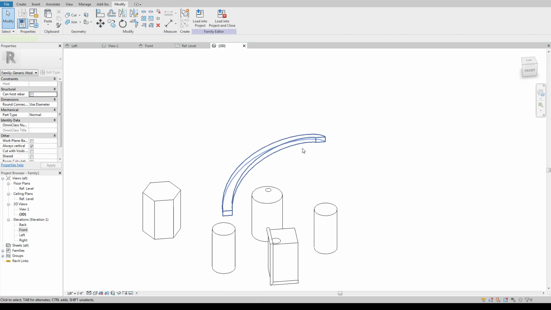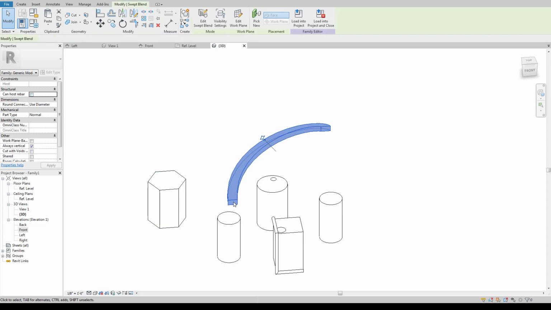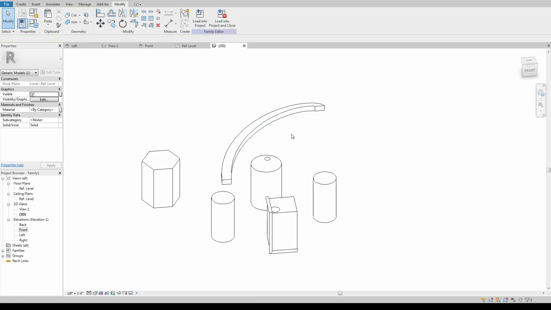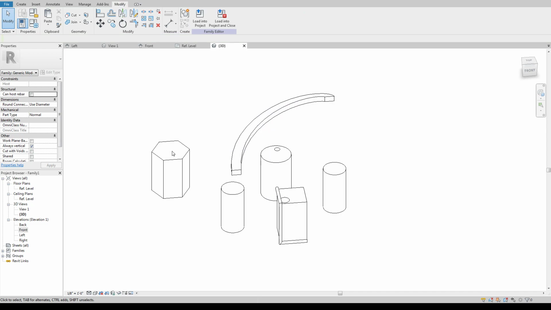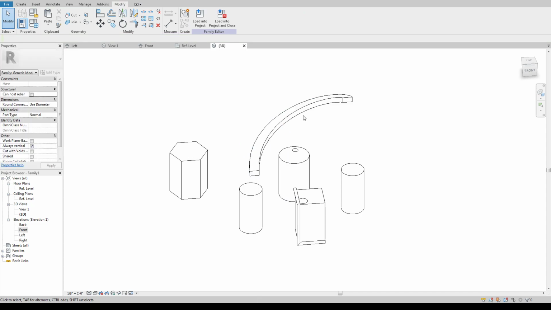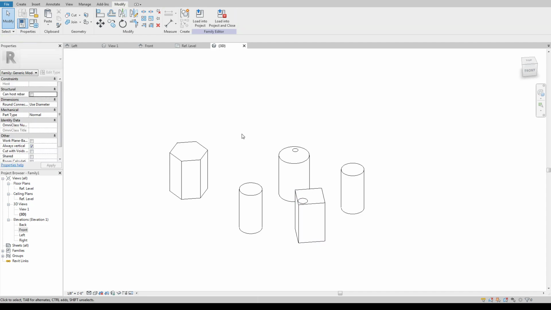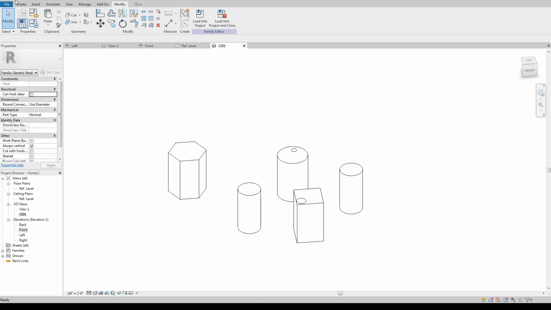So the swept blend tool can be beneficial if you're interpolating between two shapes, but it can also be beneficial using the exact same profile and just moving that shape up and down to get the start and end points that you want. So I'm going to go ahead and delete this and also delete our other little sweep here. And I'm going to create a new project.